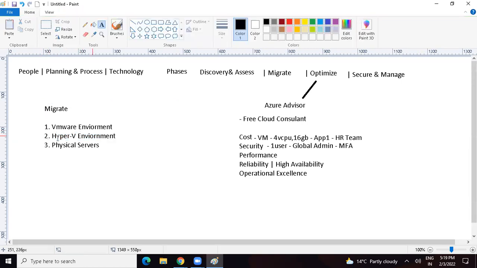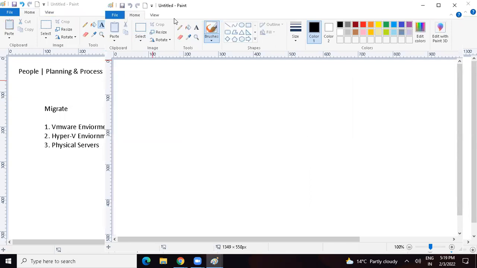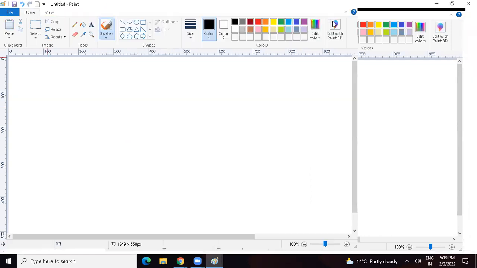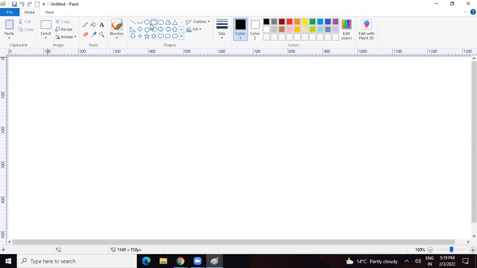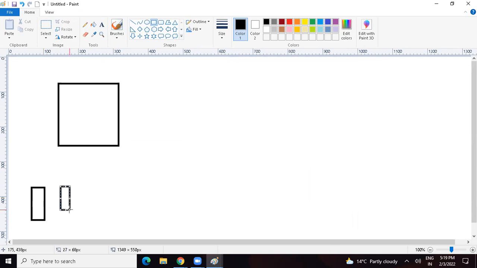Let's say we have a VMware environment, right? Okay, let's say this is how our environment looks. Here we have the VMware vCenter. Here we have the ESXi hosts where the virtual machines are running. So these are my ESXi hosts where we are running the virtual machines.